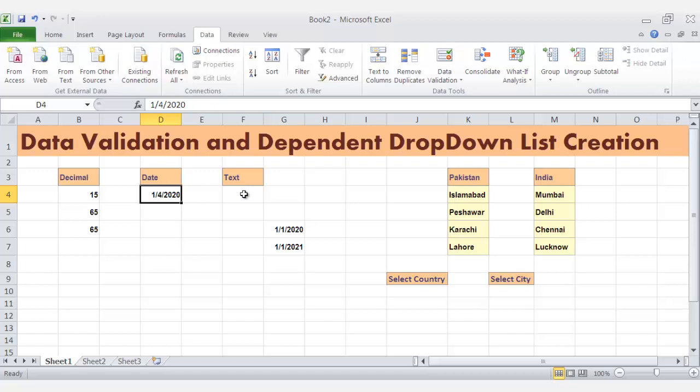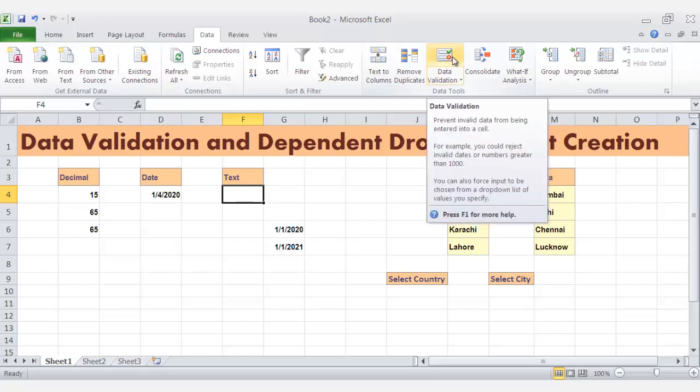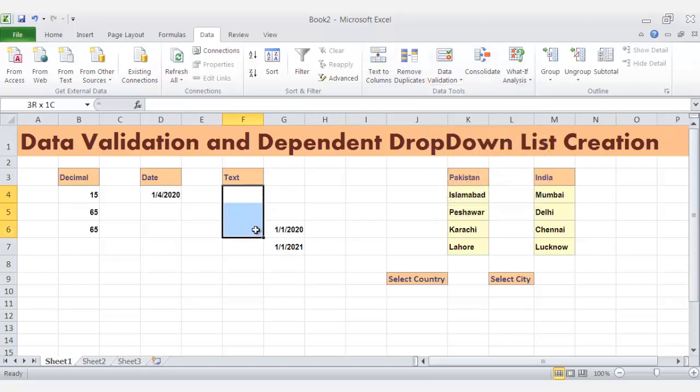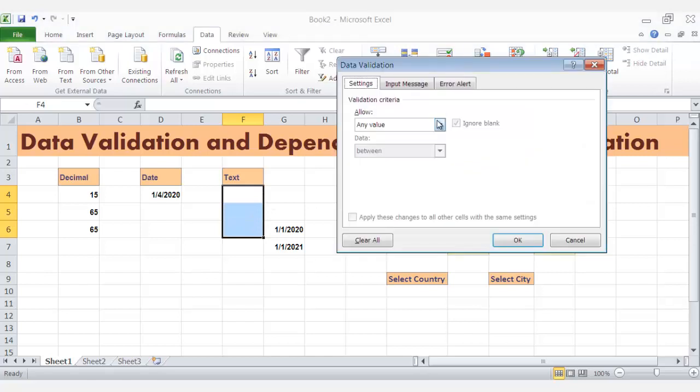You can try other options like greater than date, less than date, not equal to, not between. These types of things can be easily understood then. Okay, the next thing is the text. For example, let's select the range. Data validation, text length.